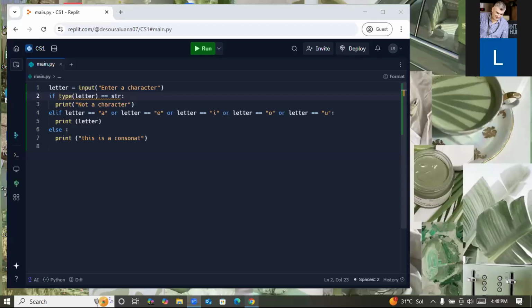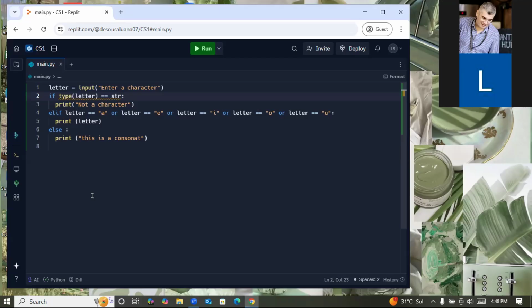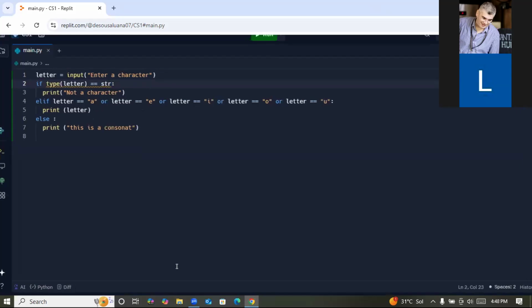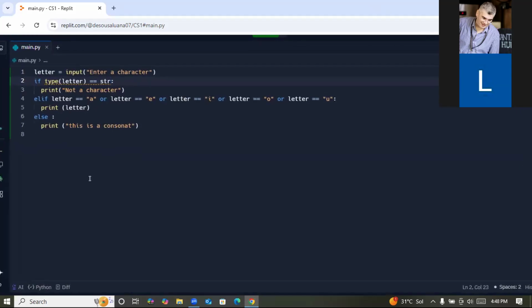So can you share with me? Okay, I'll share my screen. This is what I tried to do. Let me try to make it a bit bigger. Okay, enter a character, then you save it to a letter. If the type of letter is string, print not a character. Else, if it is a, then print a letter.